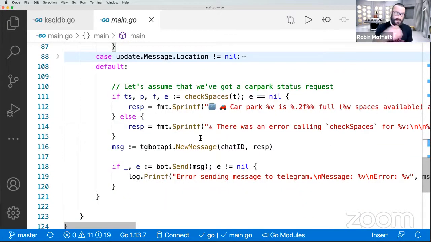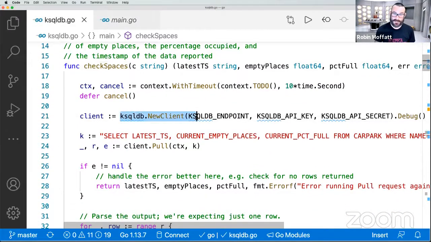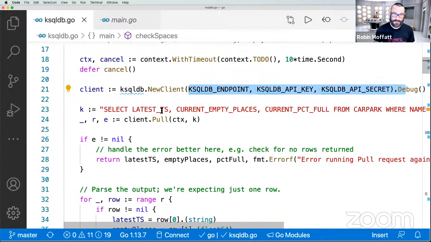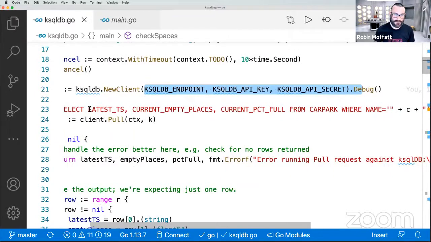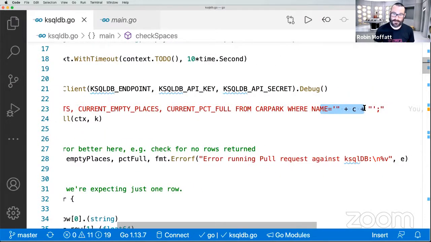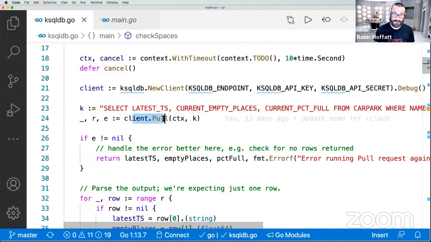So this is where we're doing a lookup against that materialized view. So here we say, do a check spaces against the value that they've sent us. Check spaces is the routine. Again, we're using the ksqlDB client. We've got the endpoints and so on built in there. Here's our ksqlDB query. So select these values from car park where it matches the predicate. And then we pass that into a pull query against ksqlDB.